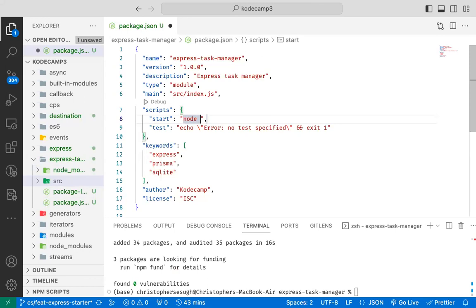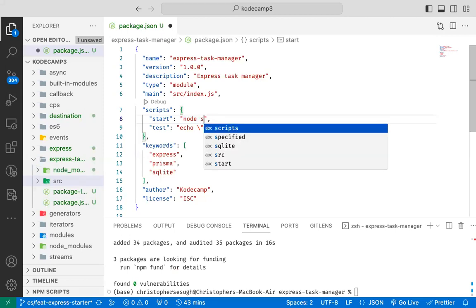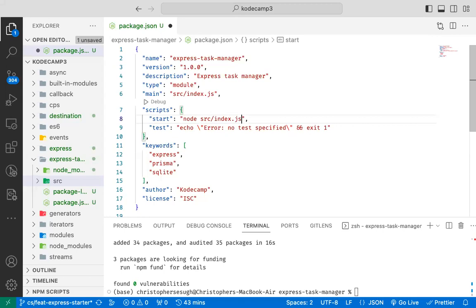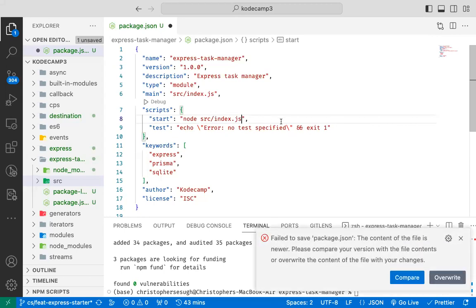Our application in production has to keep running and running, except if the server is down. If the server is not down, it will keep running. So we don't have to use NodeMon. All we have to use is Node. Node will start the application once and then it will keep running. But our index file is in the source directory, so we say index.js.